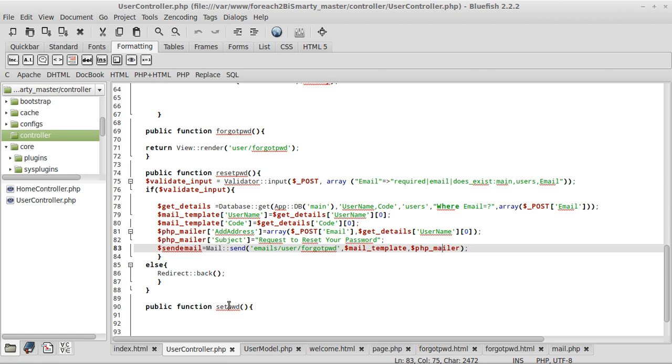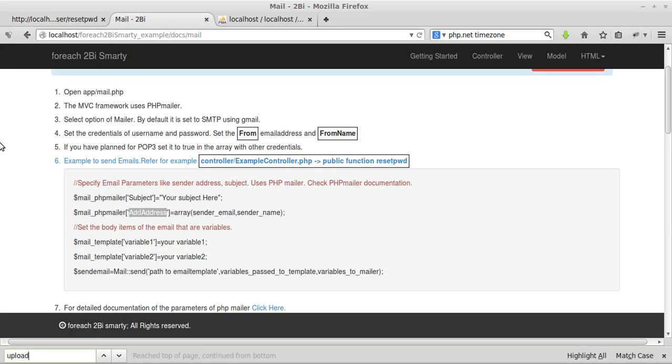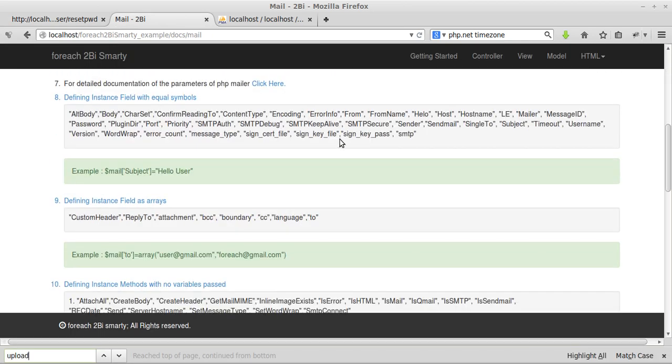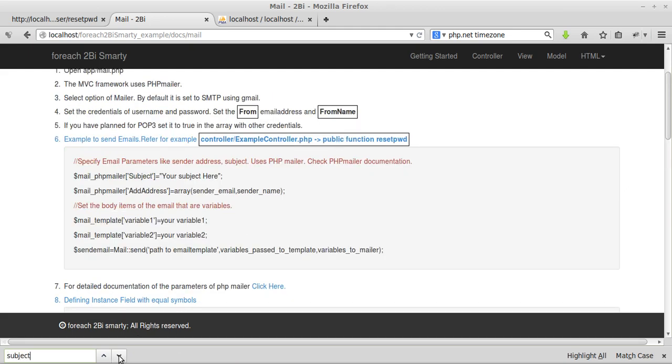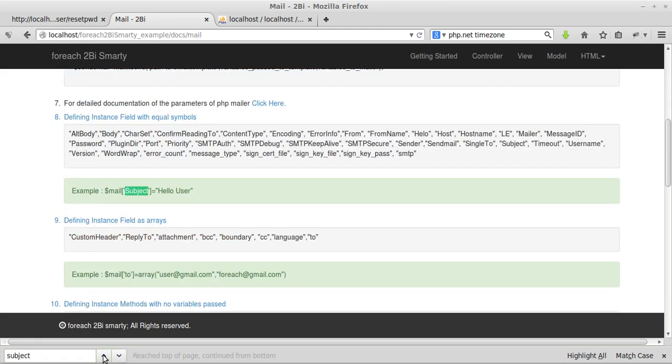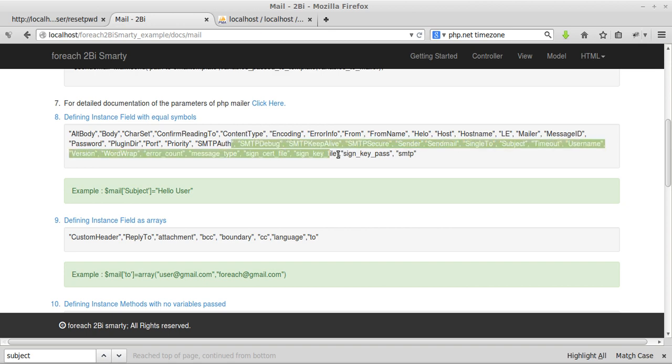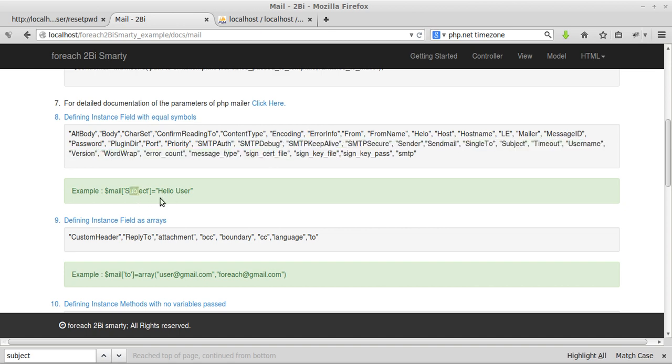So how to define the parameters? You just go here, right, and check how it should be done. Say for example, if it is subject, right, so these are called as instance fields, right, and they should be marked with the equal symbols, right? So mail $mail_subject, like this. So this content should be coming under the array key value, right?